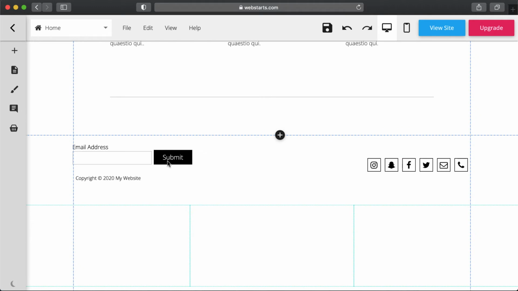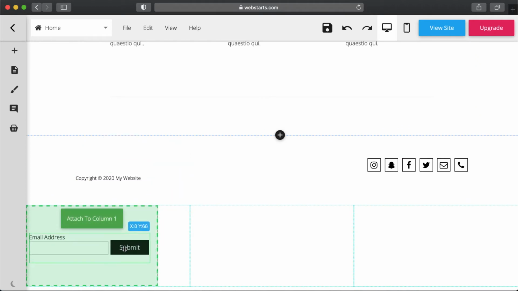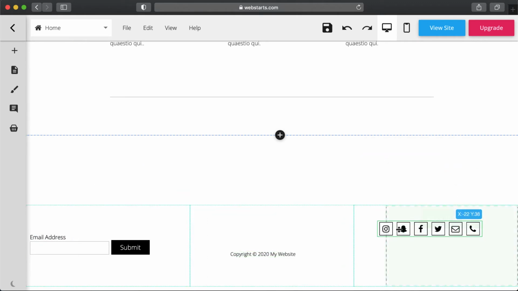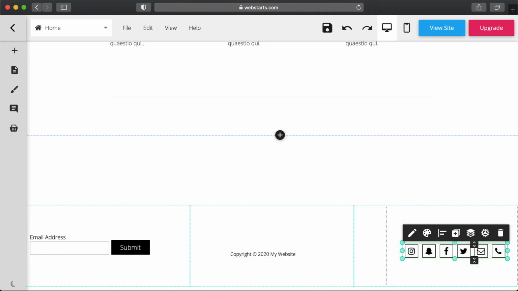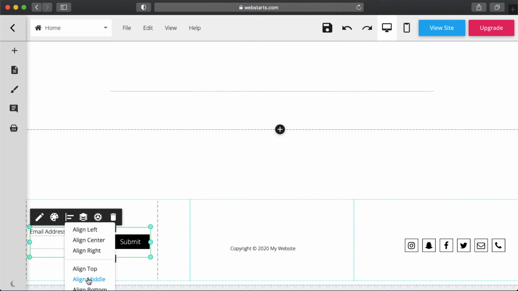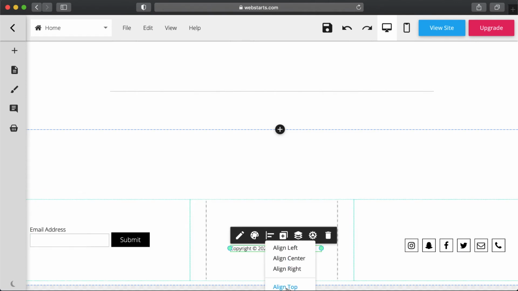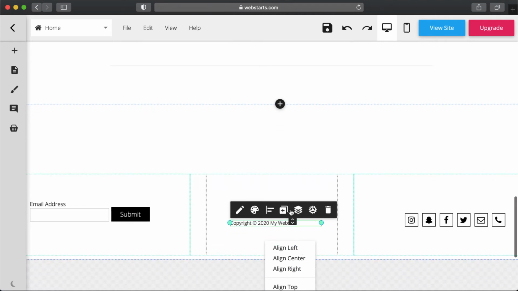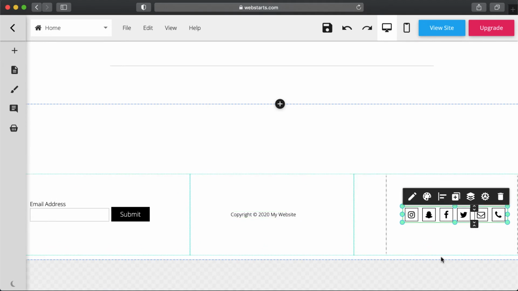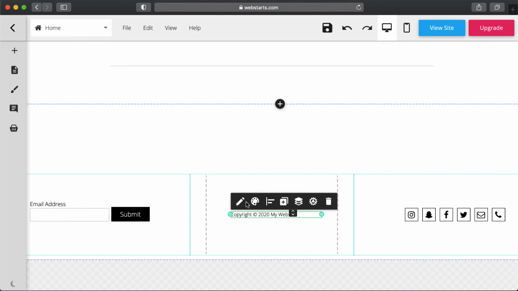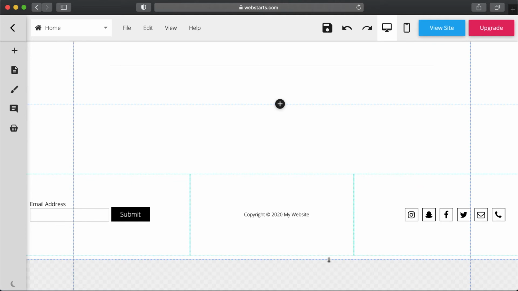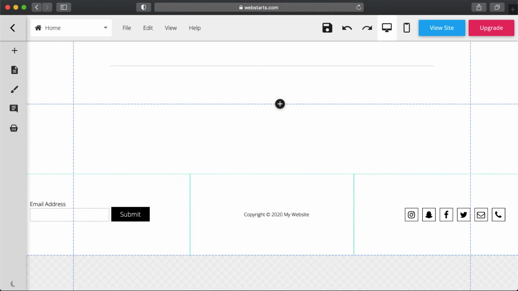Now I'm going to drag my elements into each column, starting with this form. And then I'm going to drag this copyright to the center column, and I'm going to drag this social bar to the column on the right. I want these to be aligned perfectly, so I'm going to go back, select each element, and then select the align middle option for each of these. And for this text box here, I'm going to select the text and justify the text to the center just so that it is centered as well. I'm then going to shore up that little space at the bottom.